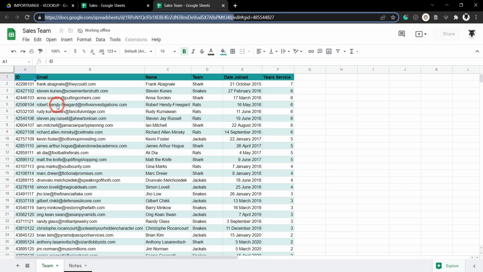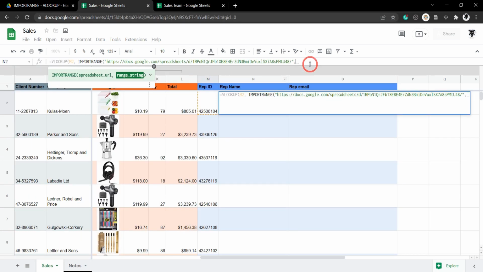And then we need our, it's going to be team A2 to C. So double quotation marks again, team, exclamation mark, A2 to C. Now you don't have to do any F4 action here when we drag it down because it's in double quotation marks. It's going to stay static for us. That's a positive. Okay, so now we've got our import range sorted out.